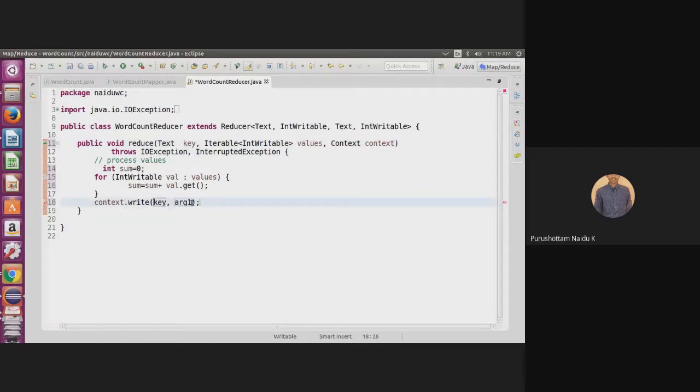So for each and every key we have to display the count of the token. The total count of the token is in which variable? Sum. But sum is which type? Integer type. But what type does this argument accept? Object type. So we have to convert that integer type by mentioning it as new IntWritable of sum.